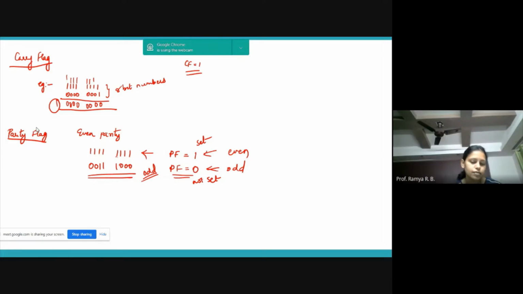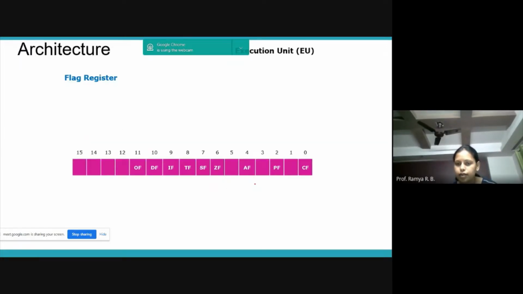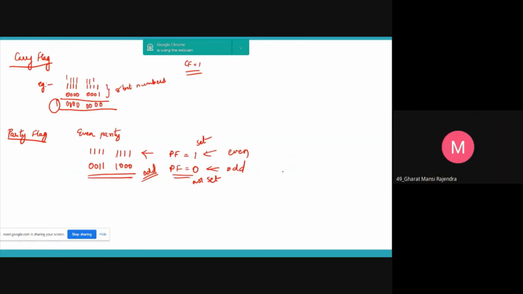So we are done with 2 flags, carry flag and parity flag. Now moving to the next flag.